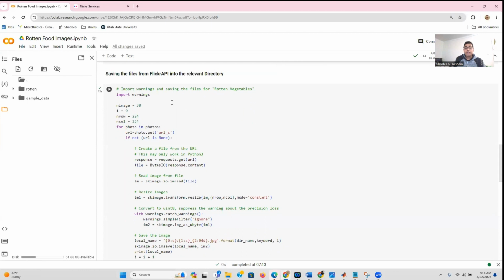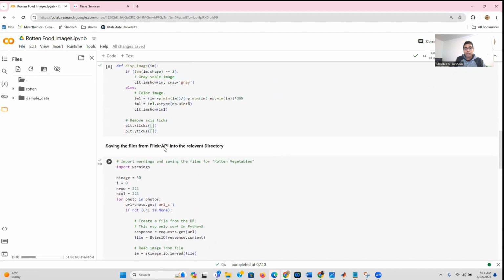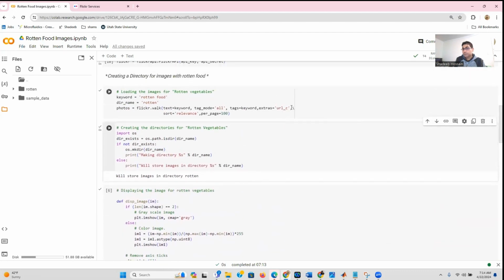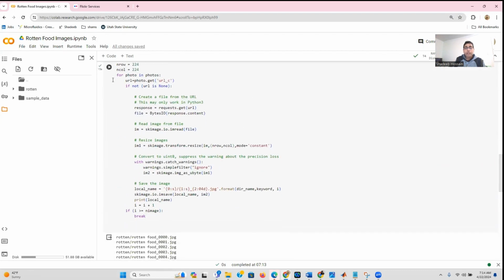The next thing is, once you get that, your first job would be to save those images, right? That is the key thing. You have to save those images. You're getting like 30 images. The number of rows and the number of columns is 224, and you're getting from the URL which you gave over here, extras. And then you're trying to save all these images. So let me just run it.